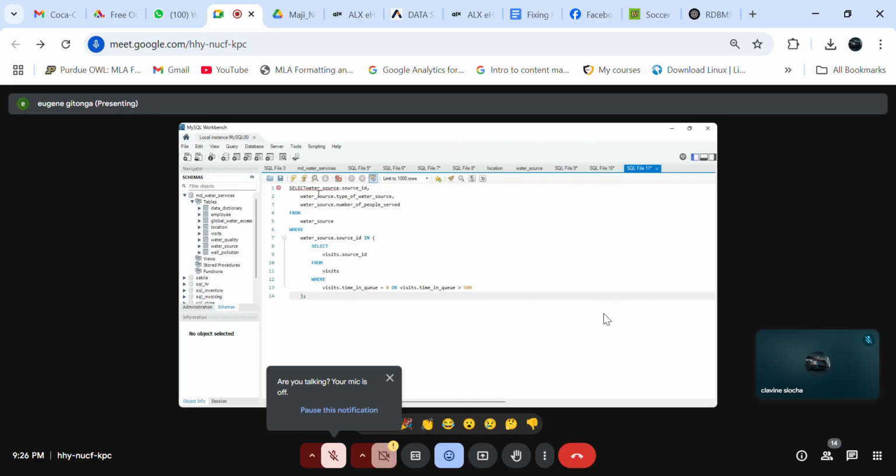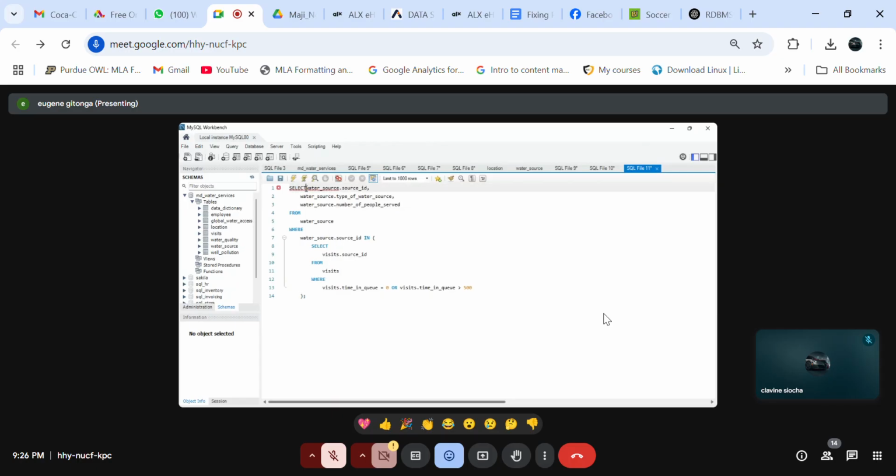Select water source. Something is missing here. Put a space on water source, select, and then space. Above on select, there should be a space there. Okay.